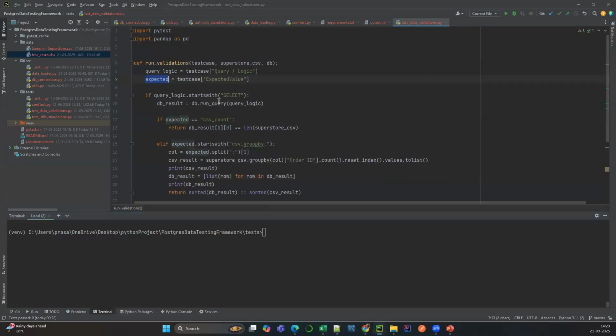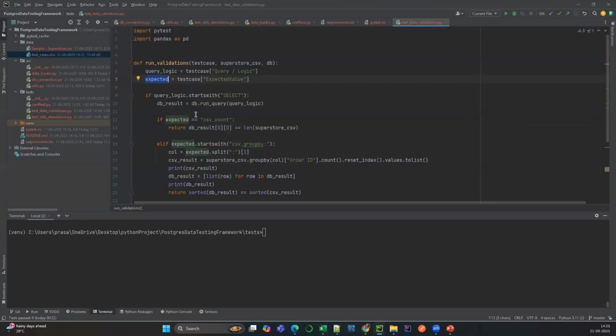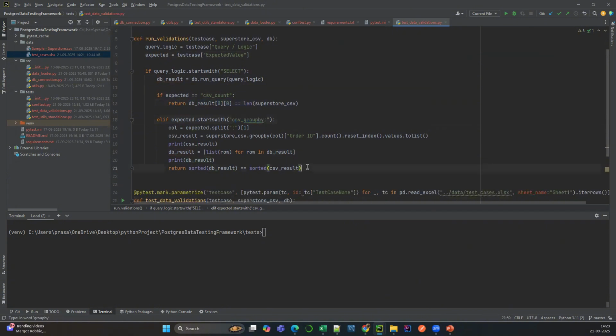And then we ran our query. Both of these query logics start with select only, right? So if it starts with select, then it is an executable query, so go ahead and execute it in DB. And if the expected result is CSV count, then it will go inside this particular return line. And if the expected is not CSV count, it is CSV group by, then it will go inside these particular lines of code.